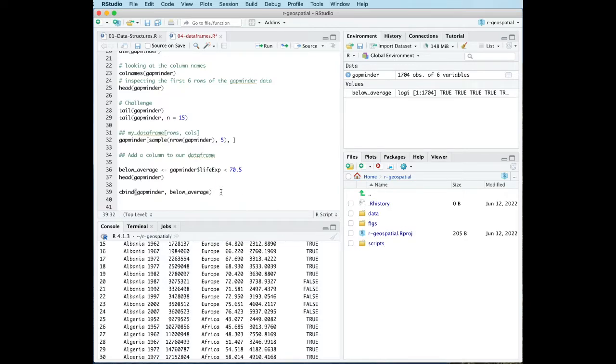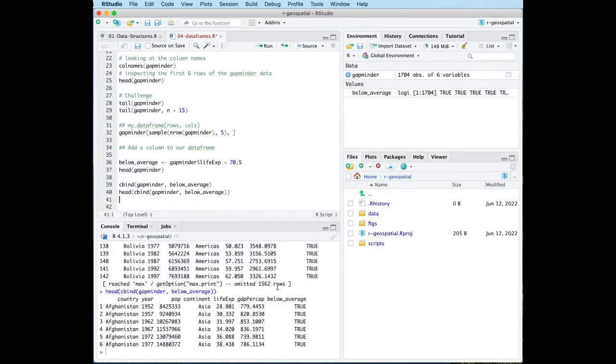Since ours is really long, we could also have done head, cbind, Gapminder, comma, below average. Maybe we'll continue to do this as we go on to show us only the first 6 rows.